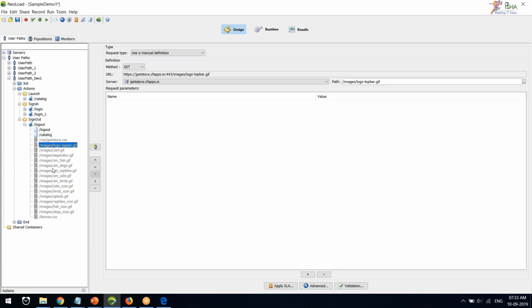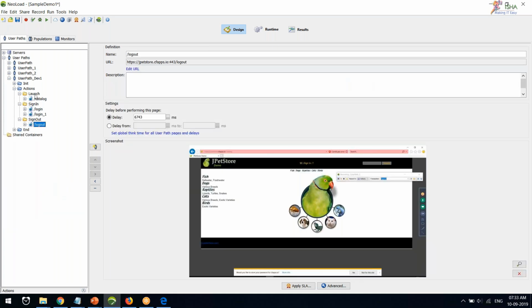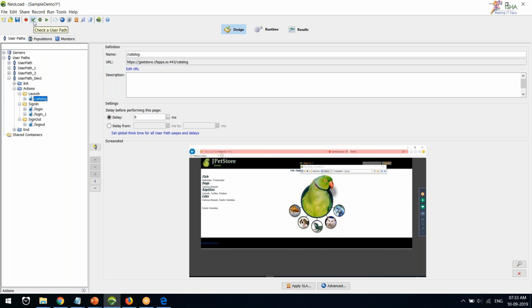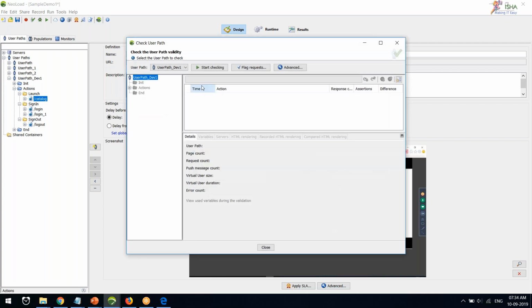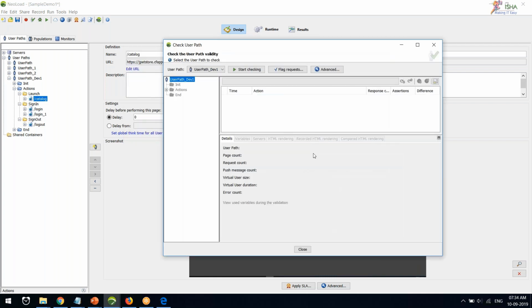So where were we? Yes. We have done the successful recording right now, right? After we have done this, we should be able to check whether this particular script is working as expected. So you see here, there is an icon called check a user path. Let me go ahead and click this. So, check the user path validity, right? There is going to be a separate session on this. Right now I'll just quickly go ahead and start checking.